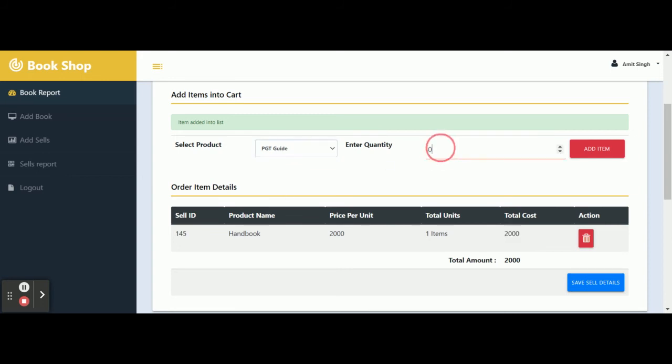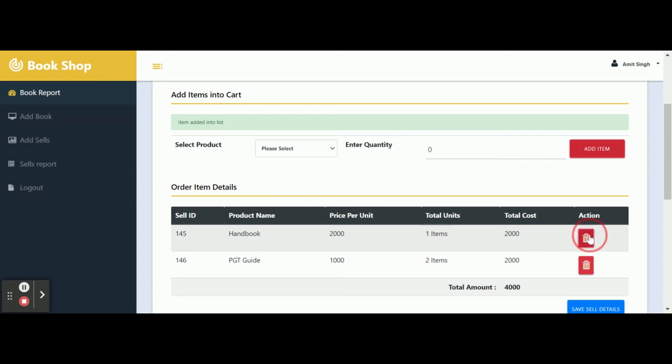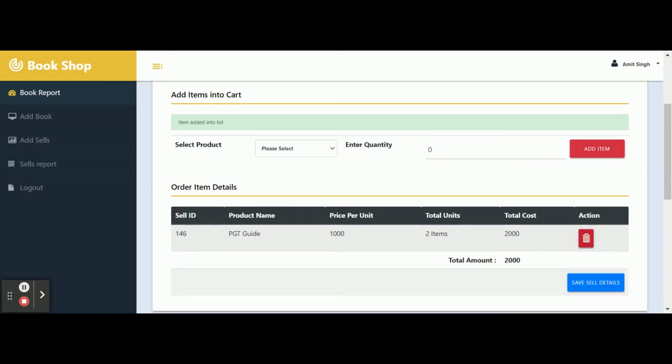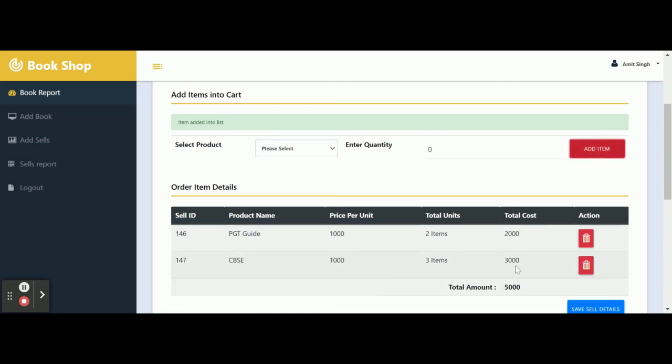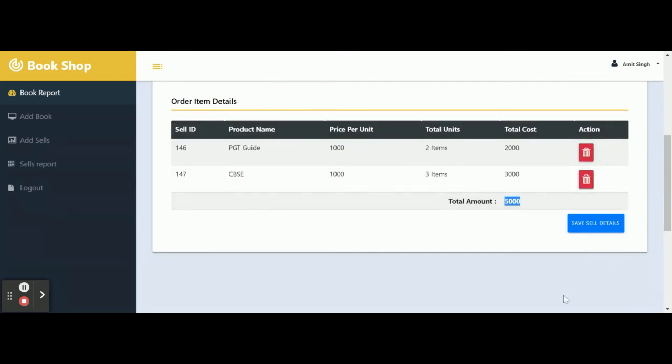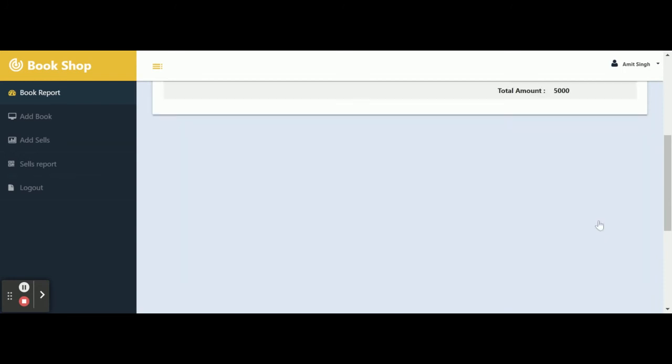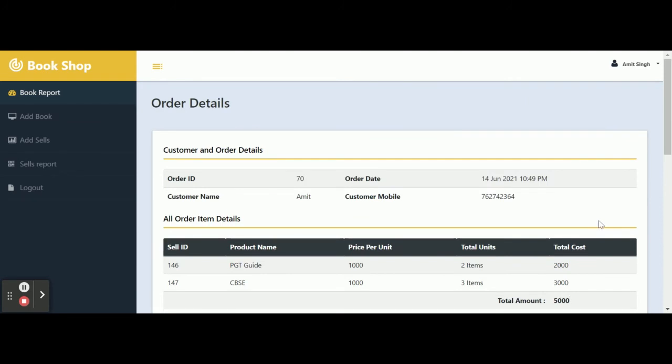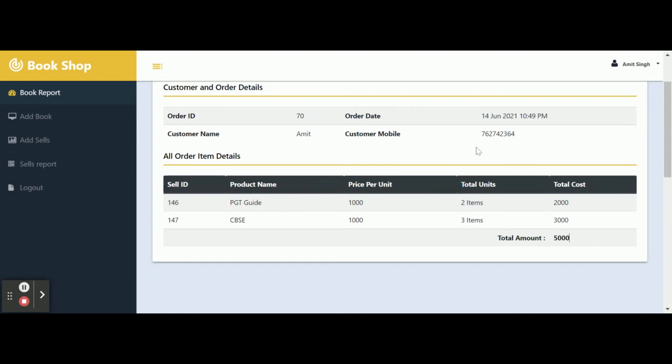So I'm adding two books. If you want to delete it, just click on delete and that item will be deleted from your cart. If you want to add any other book, just add. You can see the price is automatically calculated and the total amount is also calculated automatically. Once you click on save sales, that whole page's details will be saved into the database. You can see this is the whole detail and it's coming from the database. You can access it later also.